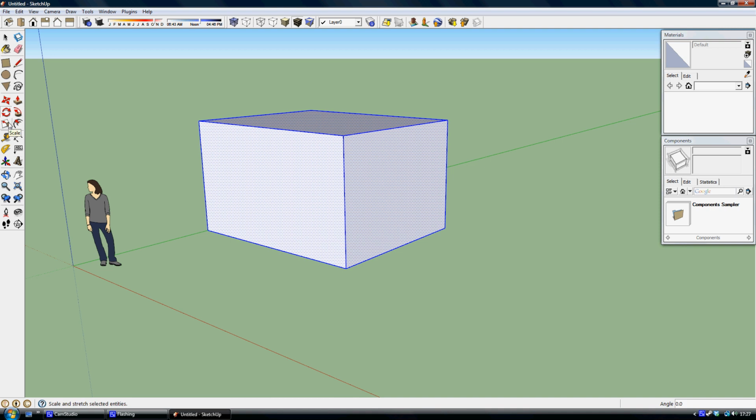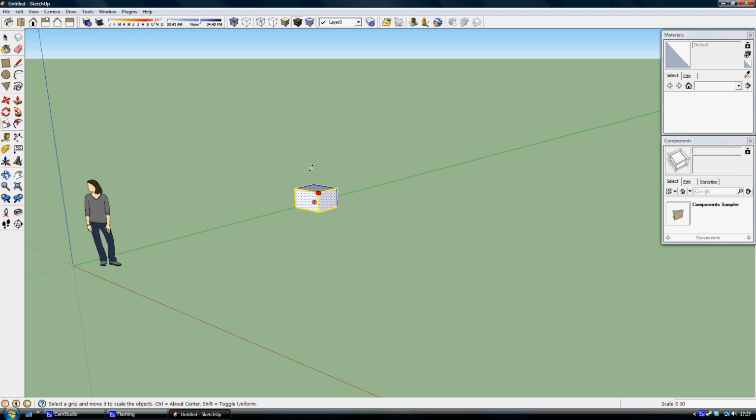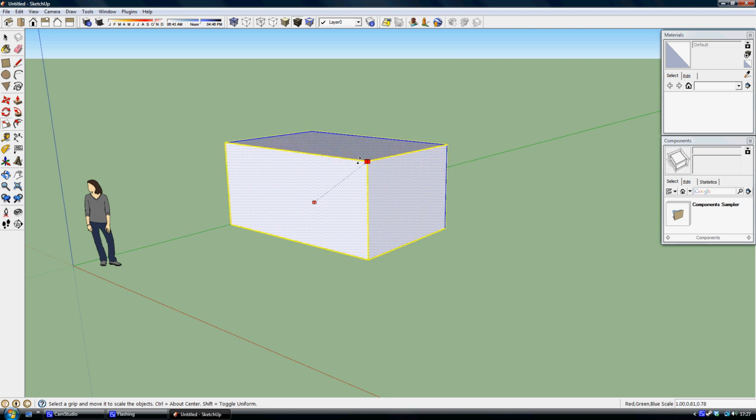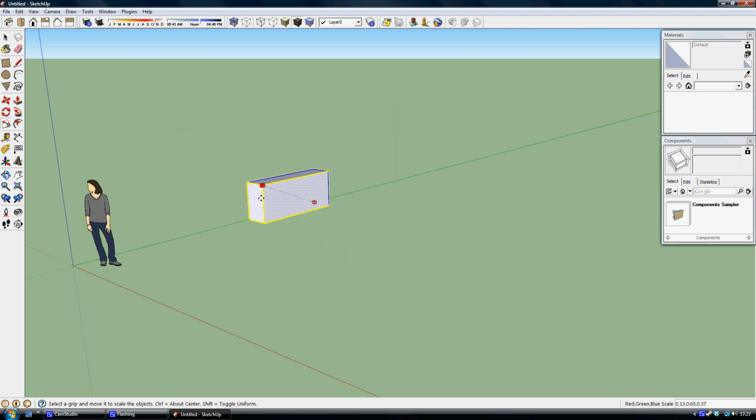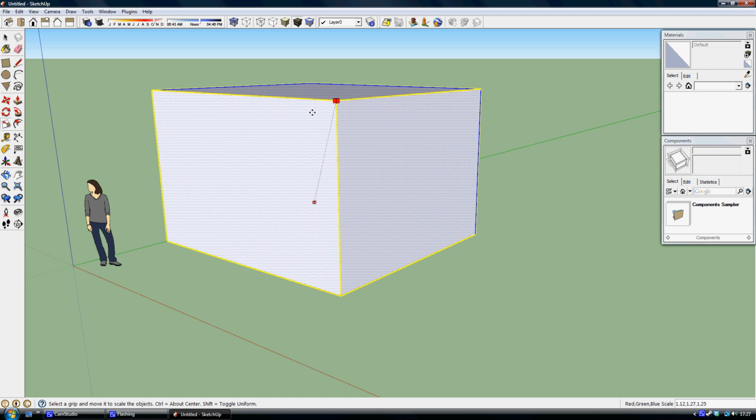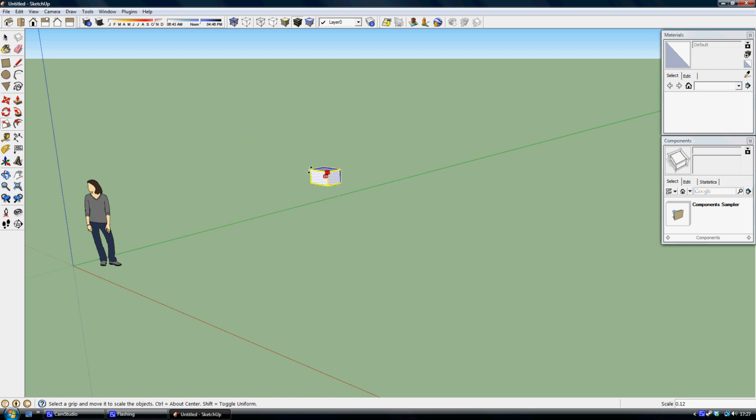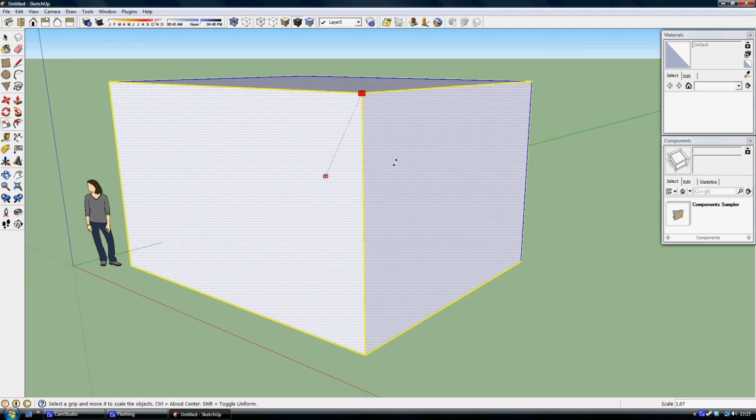This next one is scale, self-explanatory, and you can just scale the mesh. If you hold shift, it will scale from the center, and if you hold control, it will keep the proportions as you scale.